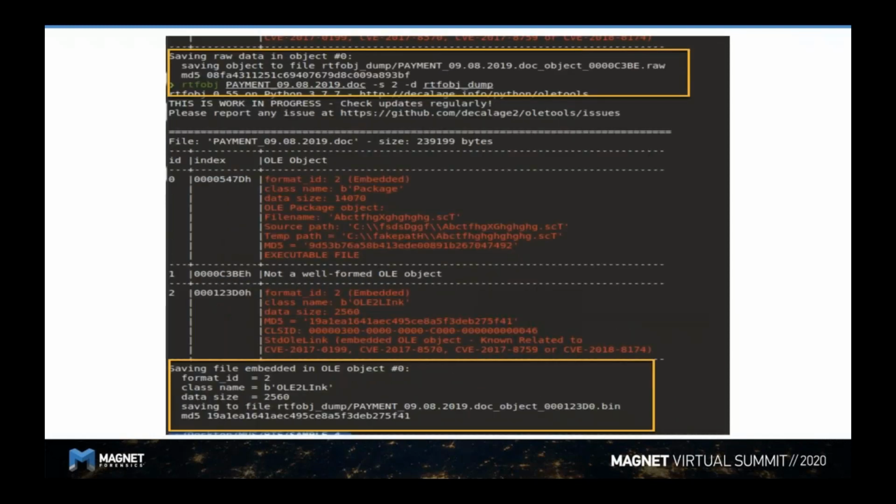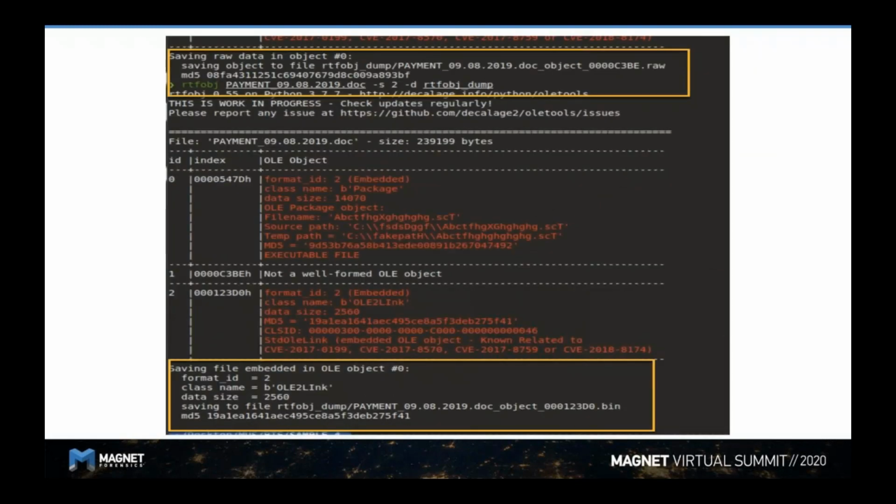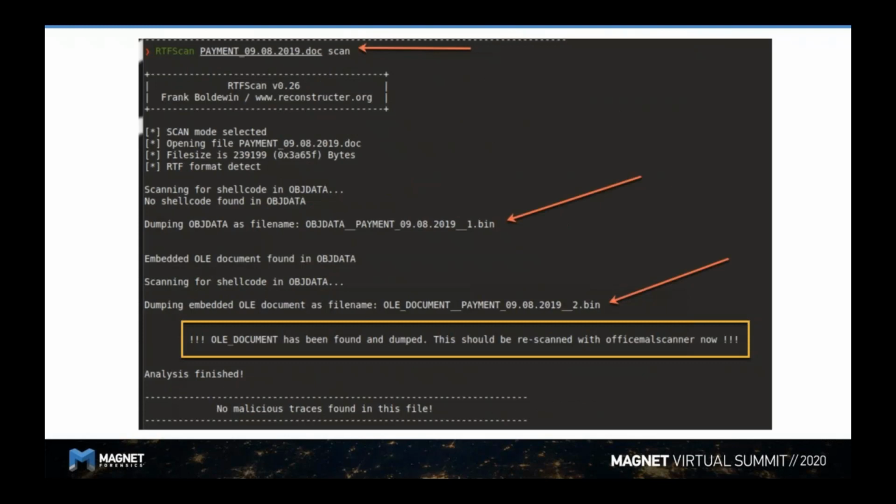So continuing through the same workflow, looking at these same objects, using the same tools, I did the exact same thing for the other object and go through that same process. So now what I want to do is take that same document and run RTF scan against it. And so using the scan plugin within RTF scan, I run it, and it will dump the object that it finds to a bin file for us, as you see here for further analysis.